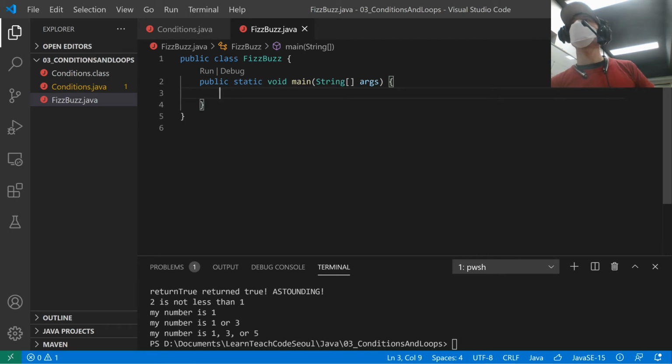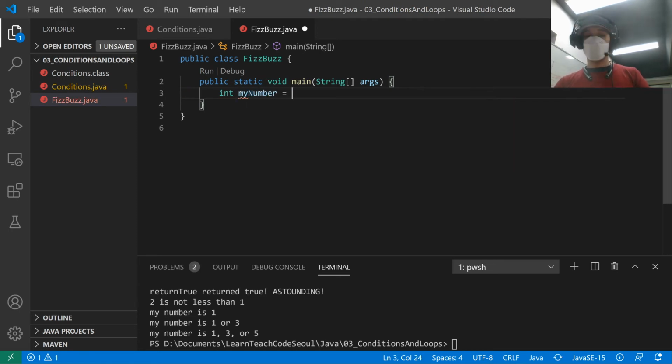Now it's not going to be true FizzBuzz, because we're not going to do the whole command line. Actually, wait, can we? No, because I haven't taught you guys arrays yet. It's just going to be kind of close to FizzBuzz. So let's define an integer, and let's just call it my number, because I'm not feeling creative right now. And let's set it to 1.